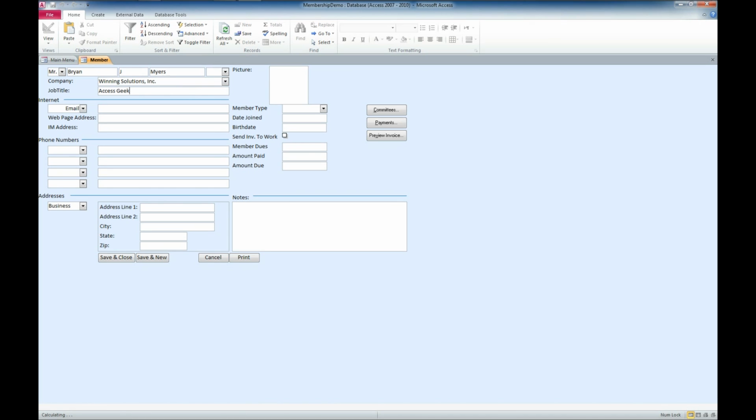We can enter email address, web page address, various phone numbers here. We also have maintenance forms for those that I'll show you here in a second. We have business addresses, member type with an associated fee, the date joined, birth date. We can also select the committees and the payments, and preview invoices.